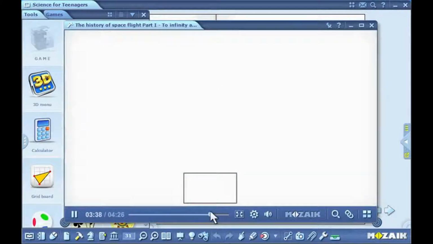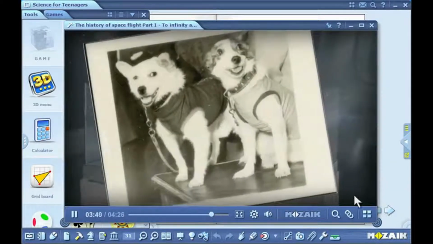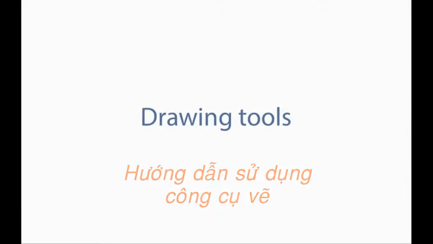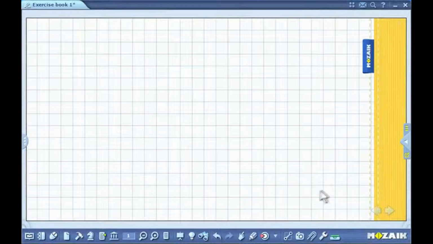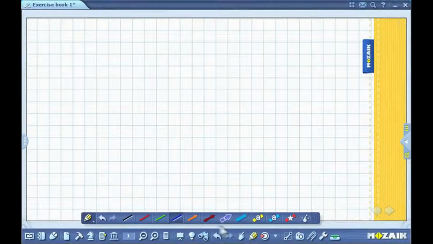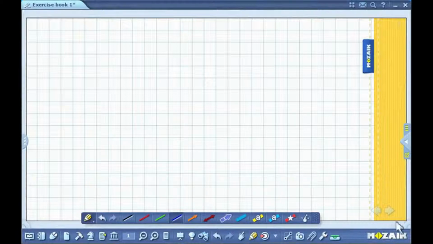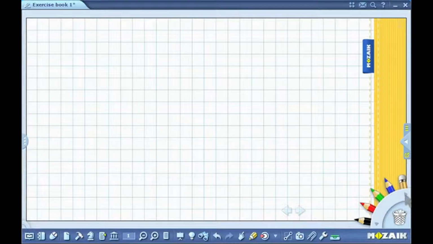You can return to the main menu by clicking on the Video Library icon. Drawing tools. To access these drawing tools, just click on the pencil icon on the toolbar or use the built-in pencil cup tool by clicking on the bottom corners of the display.